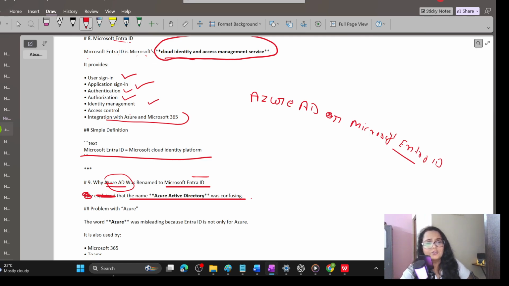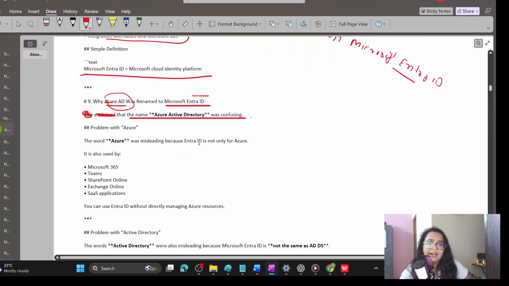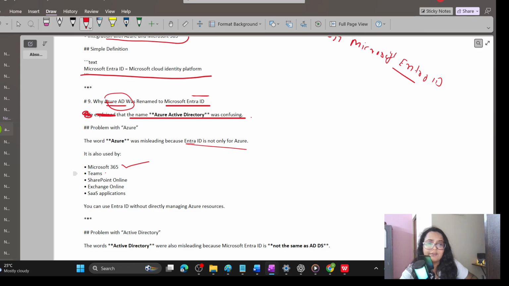The problem with the name Azure was that it was misleading, because Entra ID is not only for Azure. It can also be used by Microsoft 365, Teams, SharePoint, Exchange Online, and Software as a Service applications as well. But when we called it Azure AD, it seemed like it would be used only in Azure. That's why Microsoft changed it to Microsoft Entra ID. So you can use Entra ID without directly managing Azure resources. This is the answer.